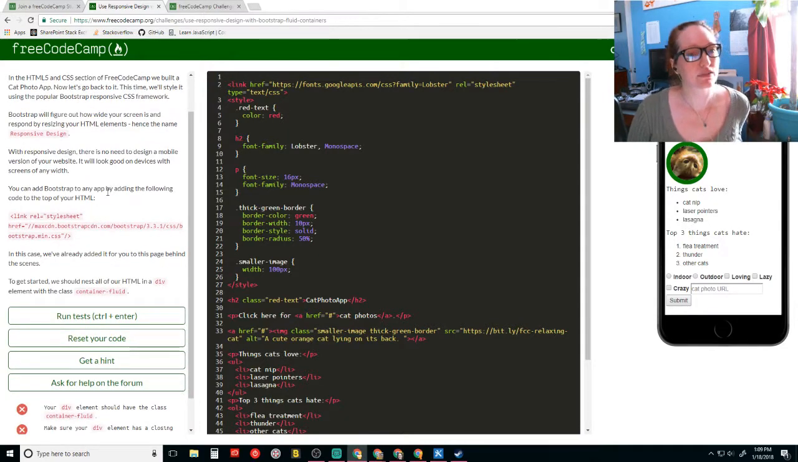Bootstrap to any app by adding the following code. I won't need this, but it's good to know for later.